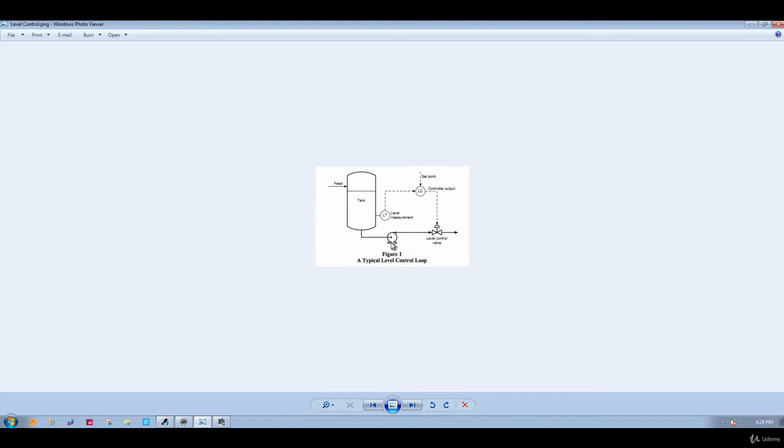So the pump here is continually running, and once the level goes high, so if the level is too high, the valve will start to open to have more flow, so the level will go down. And if the level is dropping down too quickly, the valve will start shutting down.